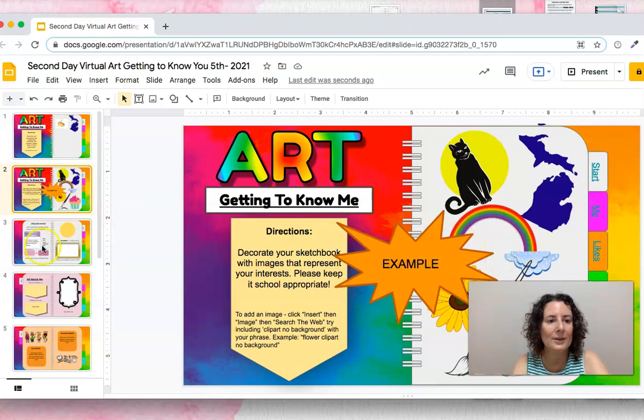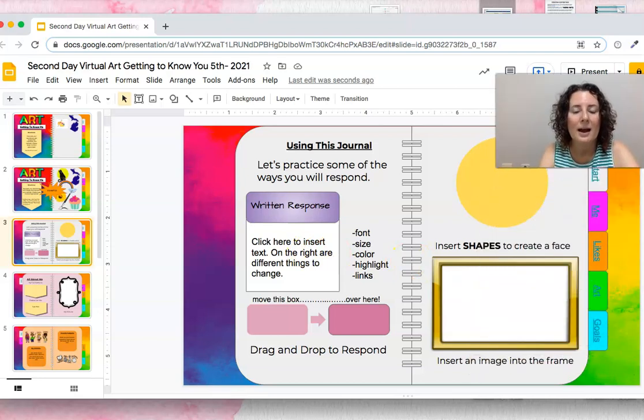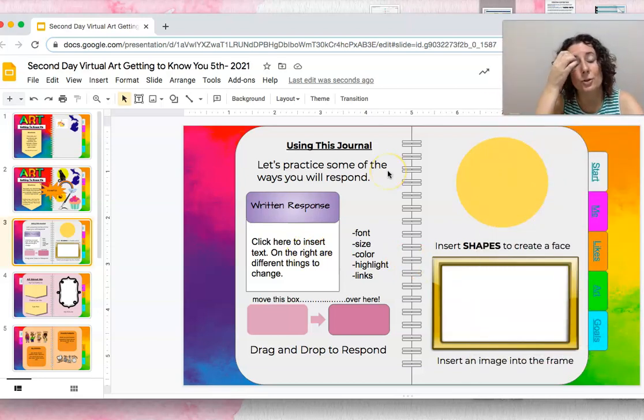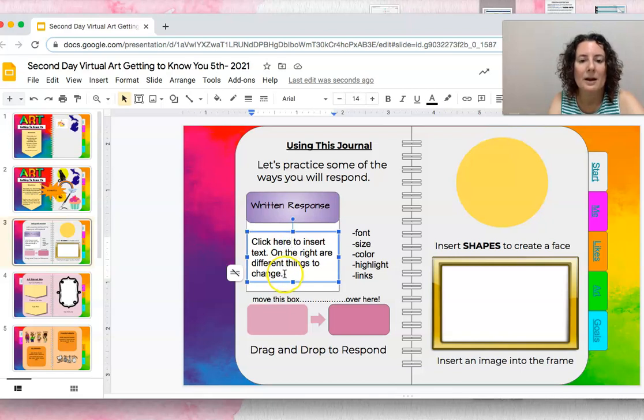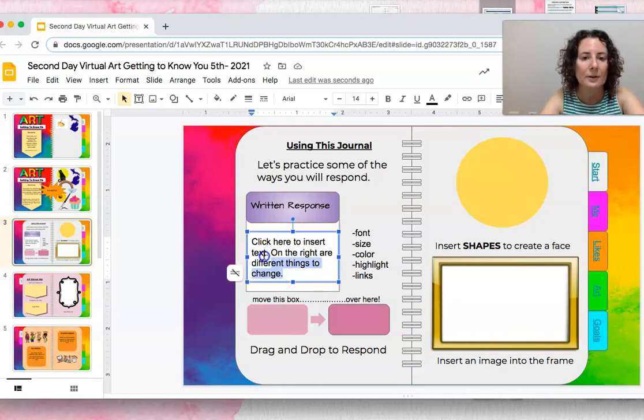All right, so the next one, again, this was using more different ideas of how you would use the journal. So for written responses, that means you have to type something. So you would click where there's a text box, and then you would just go to your keyboard and type whatever you want. So you can change a couple things.